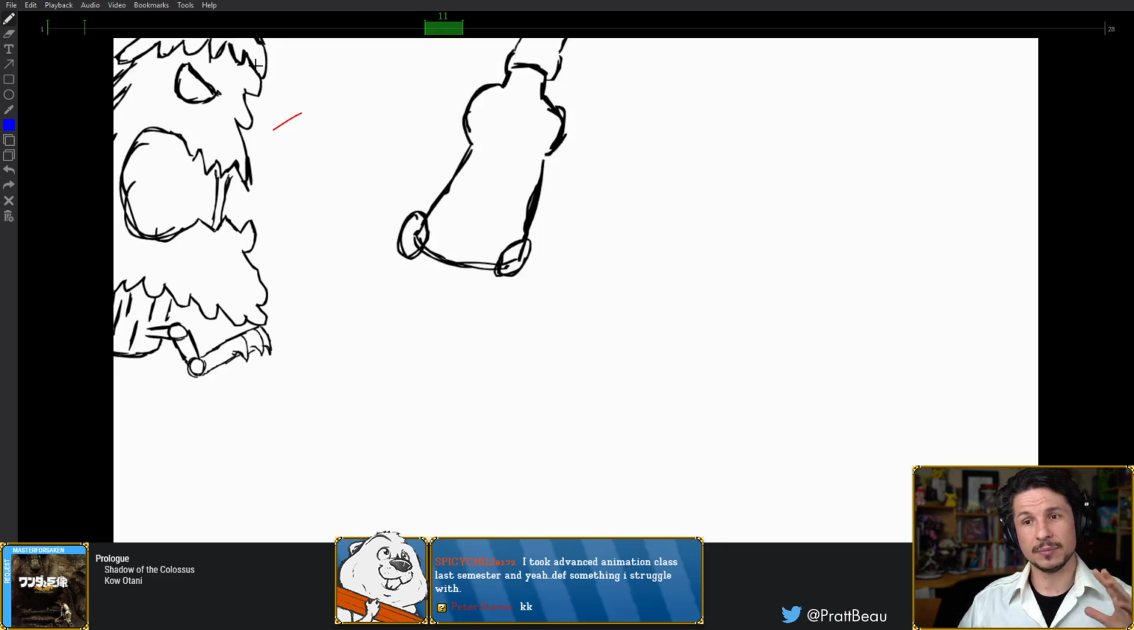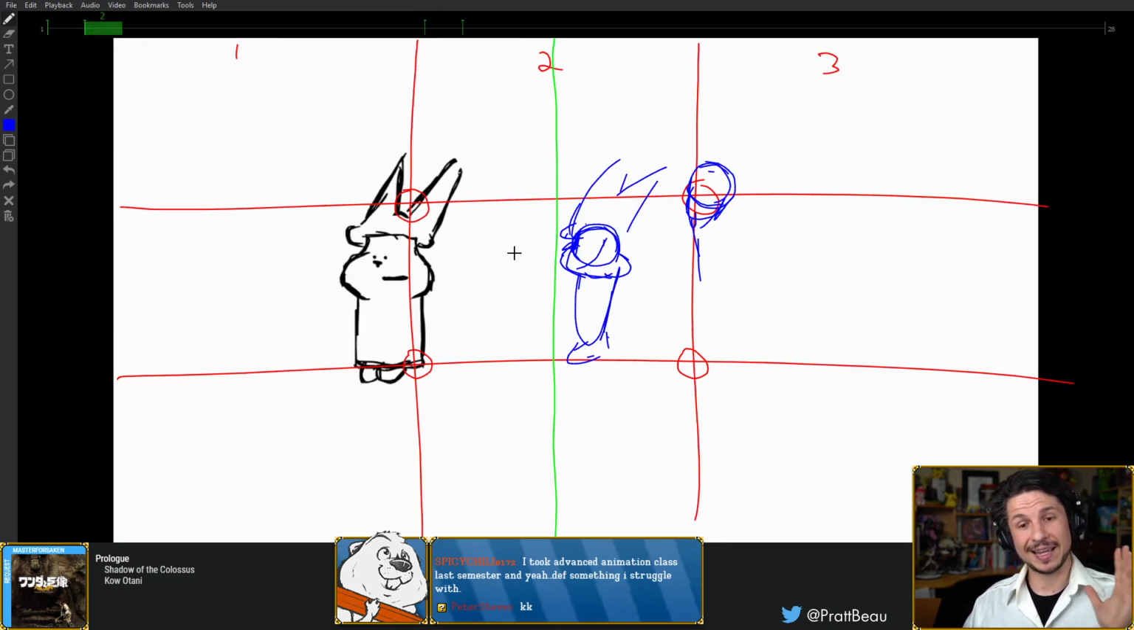Also, it can help for the monster to push into the other character's composition or into their space. So when we're typically animating two characters, and this is what it is, the monster and then the main character, each character will tend to have their space, screen left or screen right.